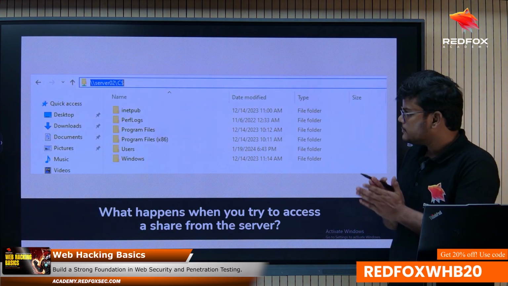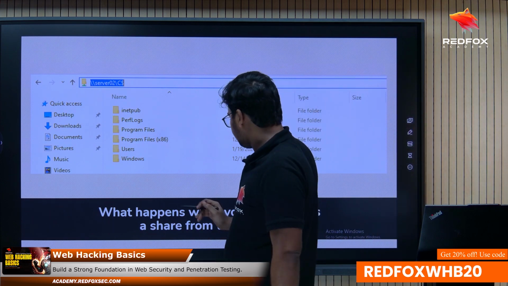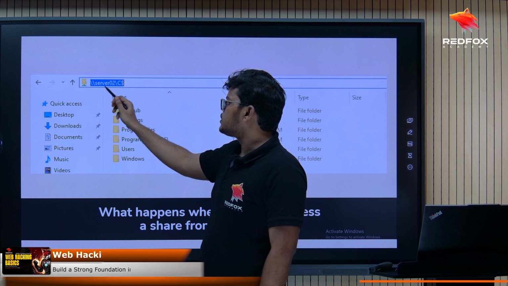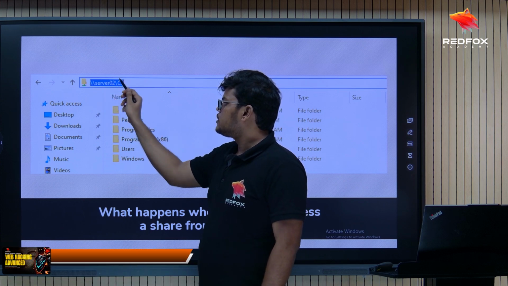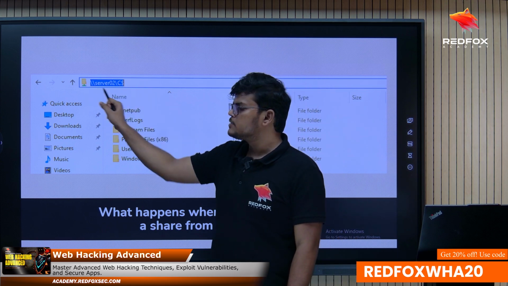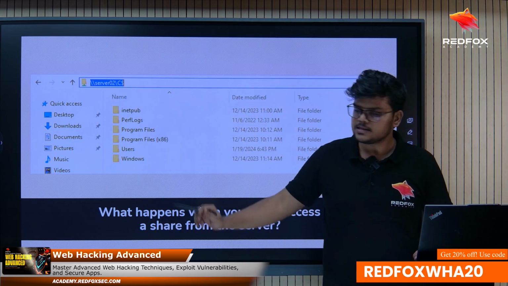Okay, same thing here. Let's suppose you are trying to access this C share on this server machine. Before that, you have to know the IP address of this server, right, to access this C share, right?